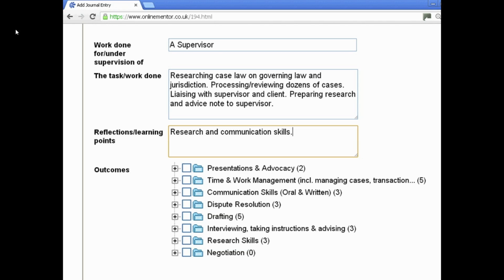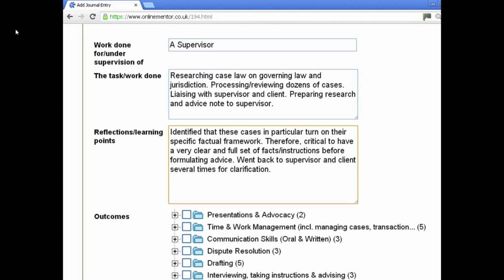So really, reflections and learning points is about getting to the heart of the learning that was undertaken. So what might that look like? Well, it might look like this, for example, where you could say something like, identified in these cases, in particular, that they turn on their specific factual framework. And from this, it's critical to have a very clear and full set of facts and instructions before formulating advice, and therefore I went back to my supervisor and client several times for clarification.